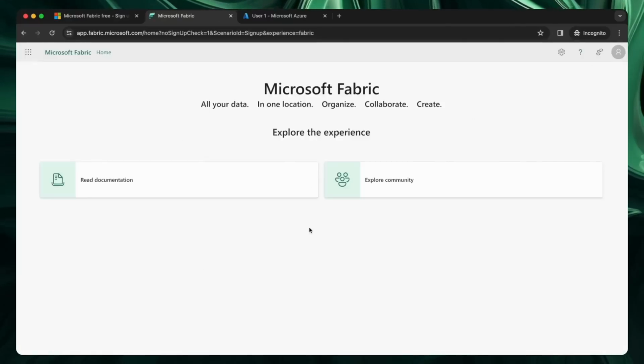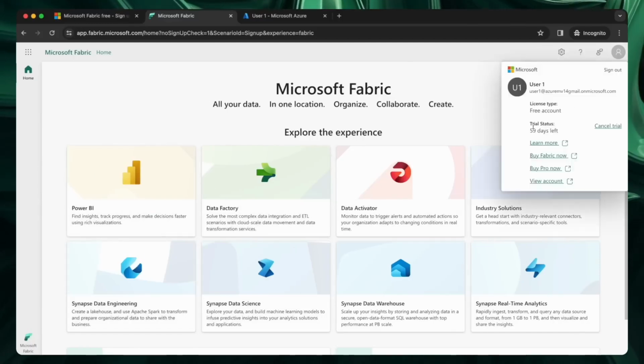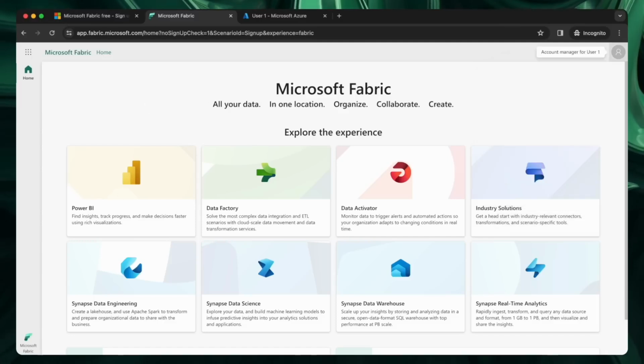So this should now take you to the Fabric homepage, where you can see all of the different experiences. And as you can see here, the trial has begun. So you should now have a 60-day free trial of Microsoft Fabric without needing to use your work email address.